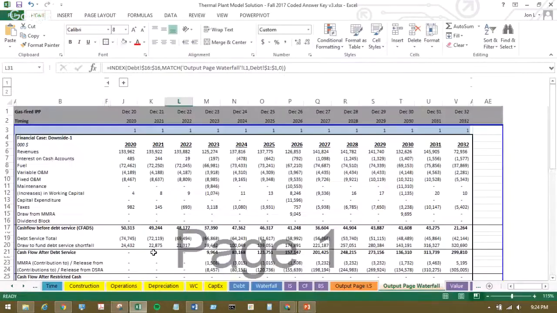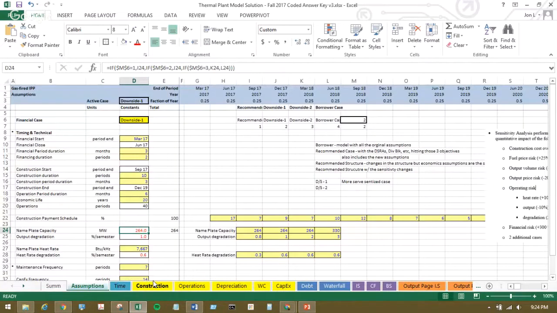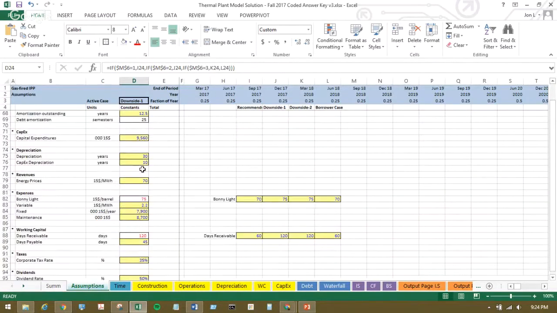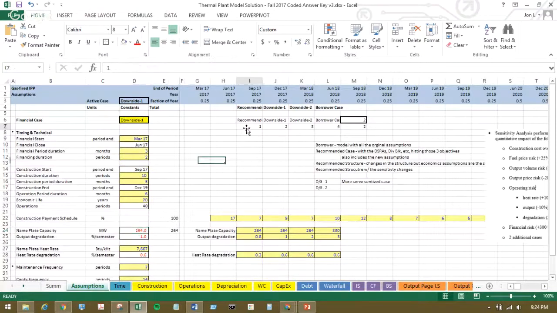But all you're really changing, so we're only hitting it right here in assumptions. So we're just changing different assumptions, like grouping them in almost different worlds. So this is our expectation, downside 1, downside 2, borrower case, recommended case.